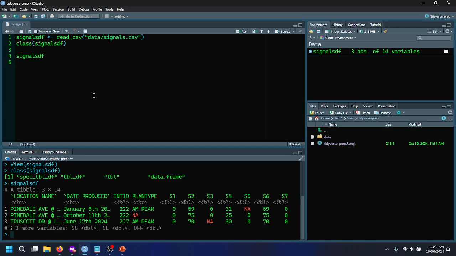And you can see also that it shows the type of each column below the name of the column. So for example, location name, CHR for character. Intersection ID, DBL for double. S1, DBL for double. Plan type, CHR for character. And it shows NAs for not available values.